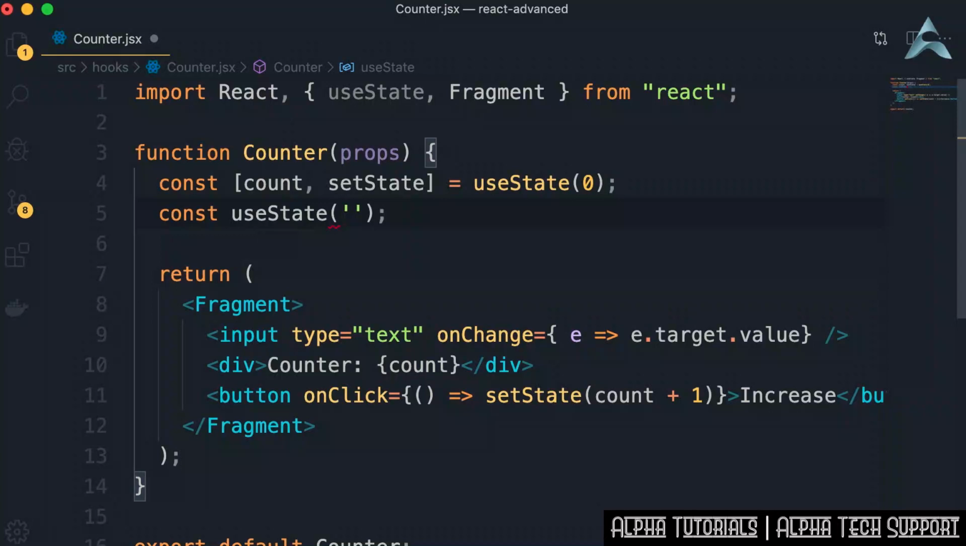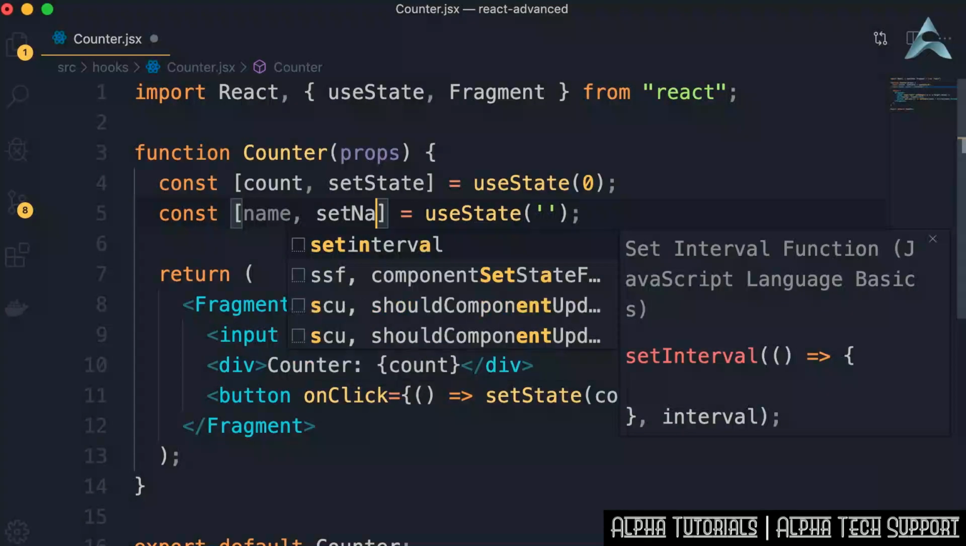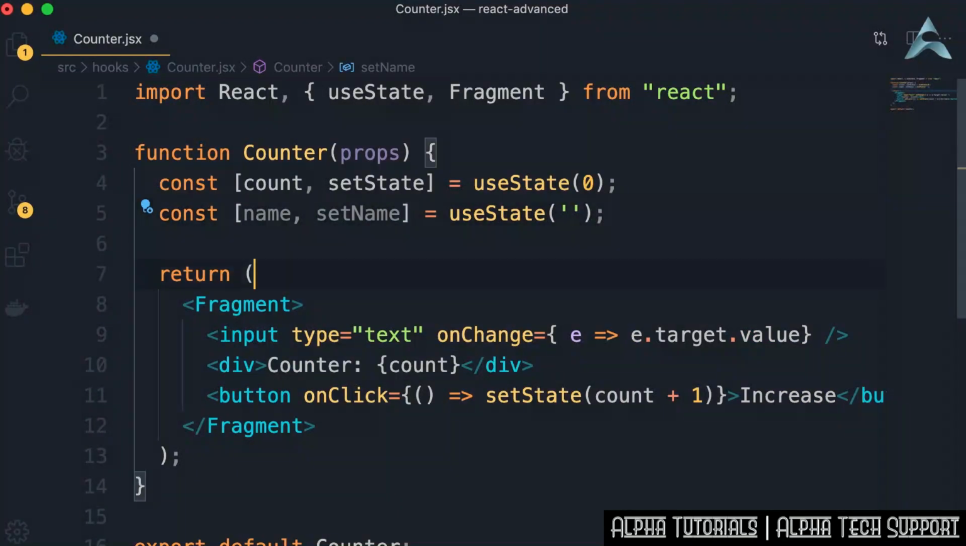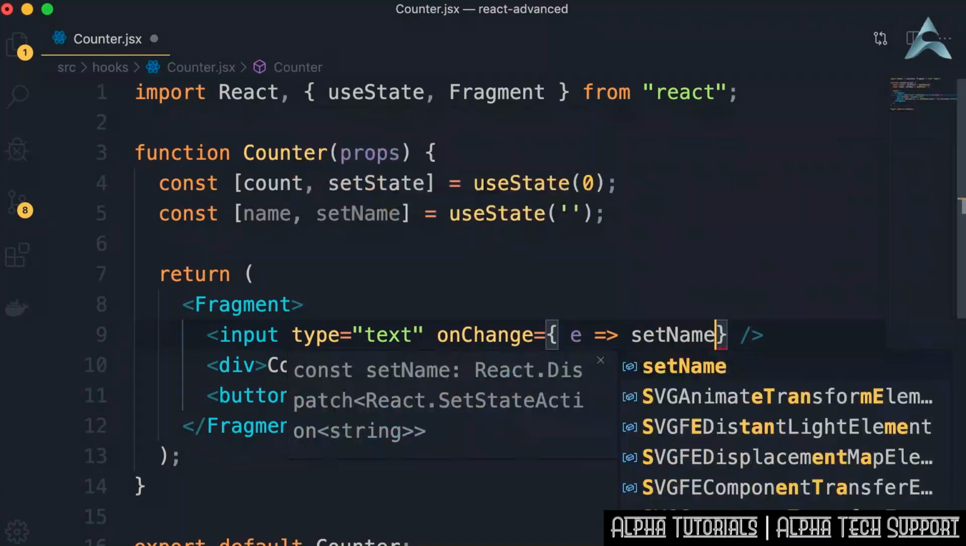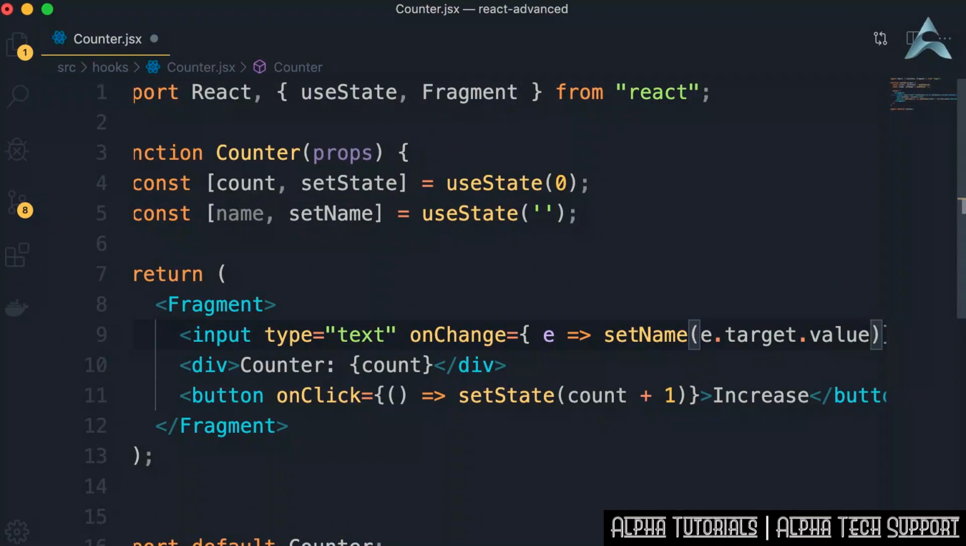Now we get the result and destructure it. Let's call this variable name and the function to update it, setName. So look at the naming convention, okay? Now, over here, whenever the value of this input field changes, we should call the setName function and pass e.target.value. So we call setName and pass this value. Now let's change our label to include the name of the person and say this person has clicked count times.